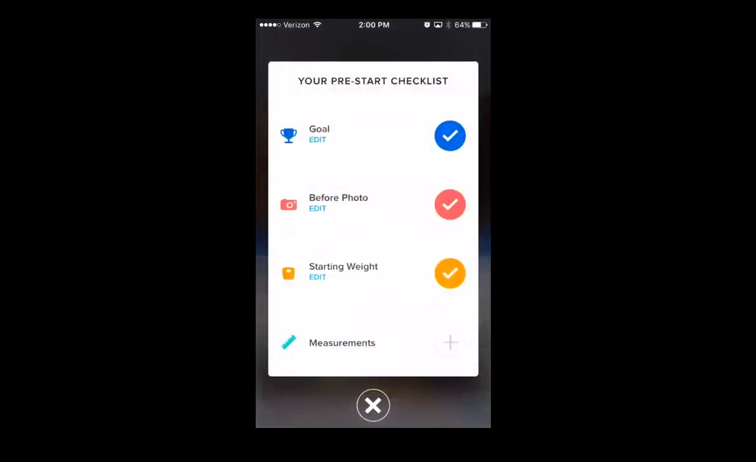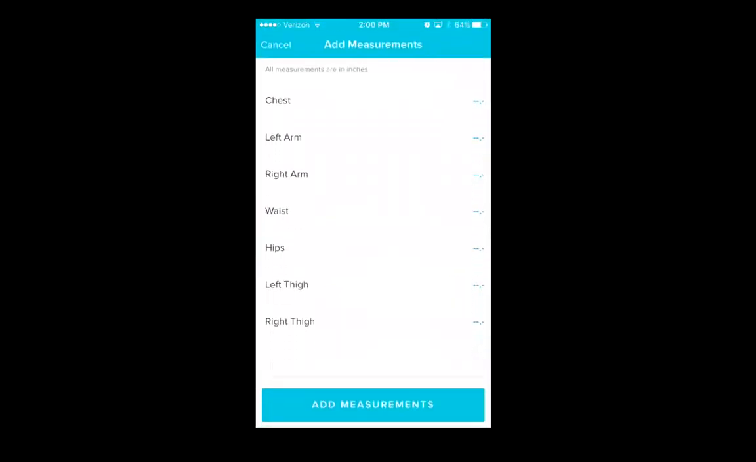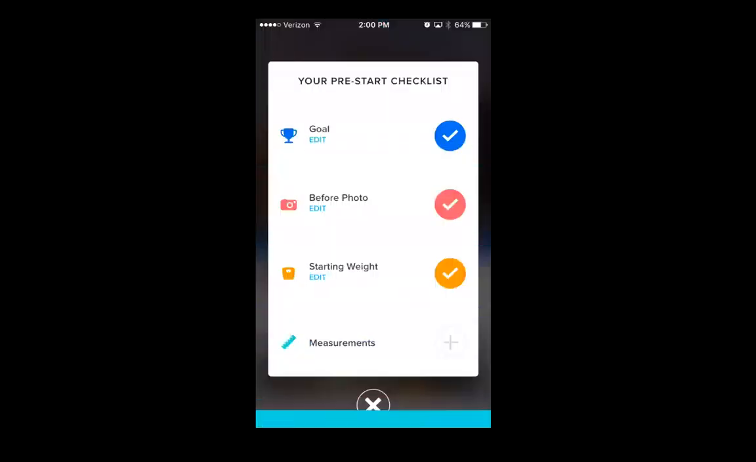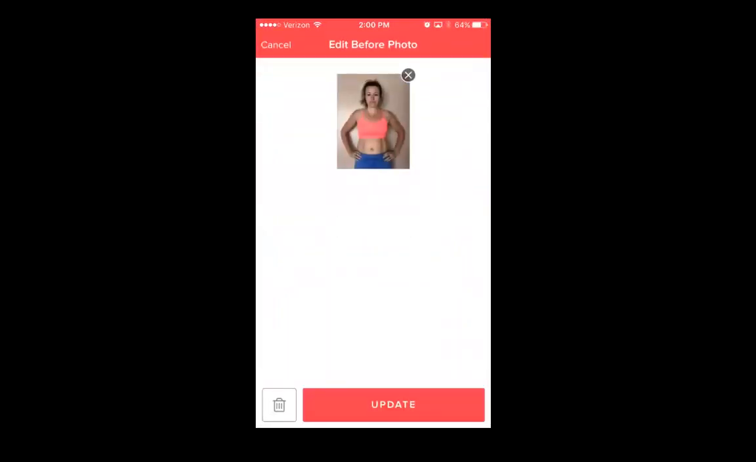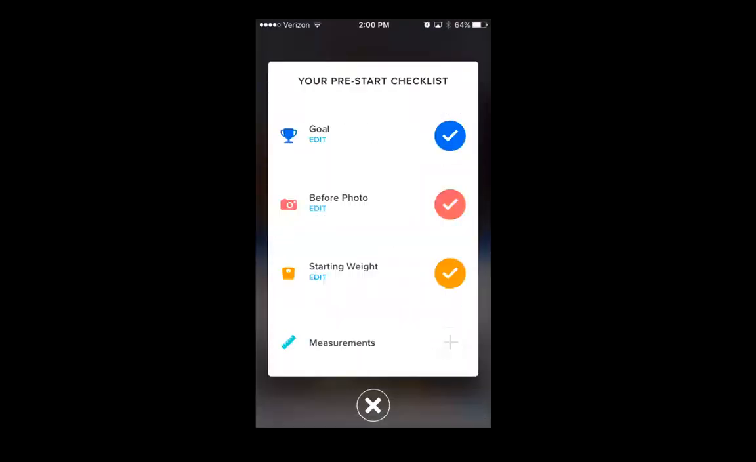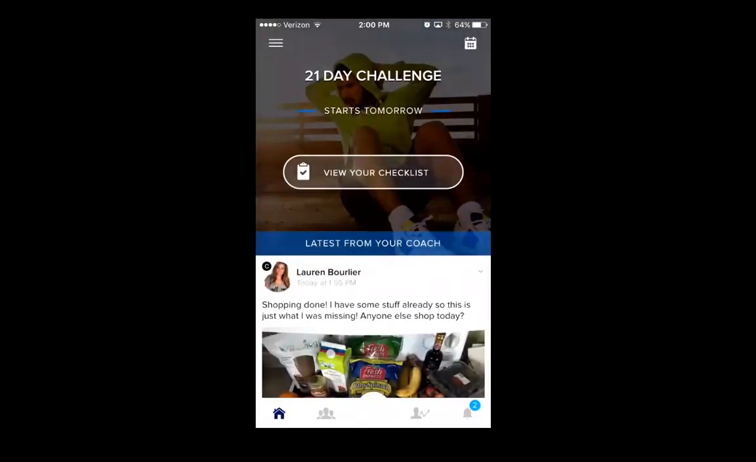One other thing, from your home screen, you'll see view your checklist. When I click on that, it's going to tell you your pre-start checklist. So you have to enter your goal, your before photo, your starting weight, and your measurements. Your measurements will be listed out here. It tells you exactly what you need, where you need to measure. I haven't added mine yet, but I have entered everything else, my goal, etc. All right, so make sure that you have that stuff filled out.